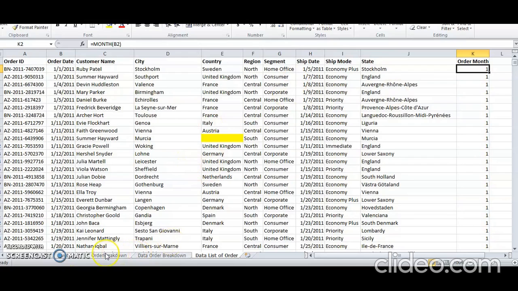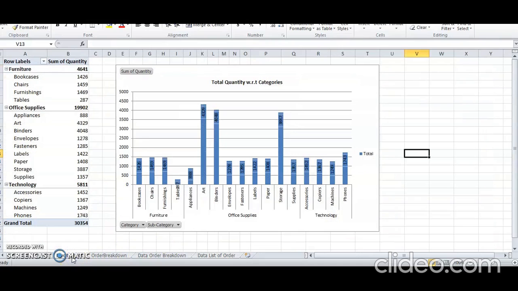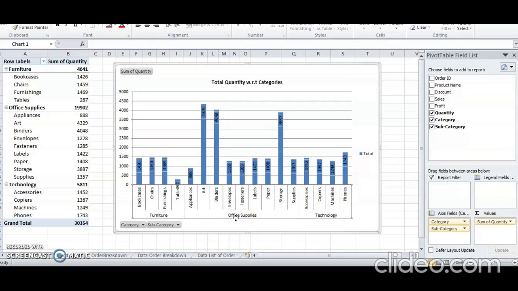Coming to the pivot chart, to get the total quantity sold with respect to categories and subcategories, I used a pivot chart to get a brief idea. Here we can see the office supplies category has the maximum sales, and art, binders, and storage in the subcategories got the maximum quantities sold in the previous 4 years. The 4 years are 2011 to 2014.